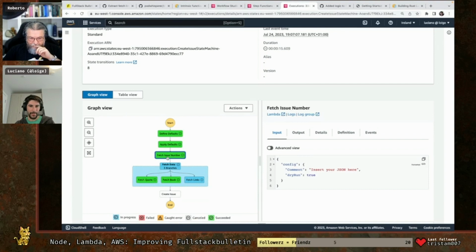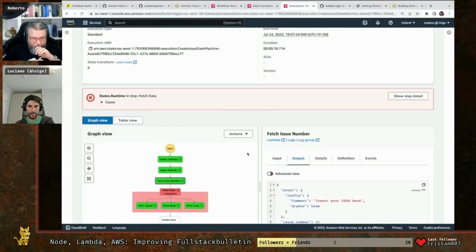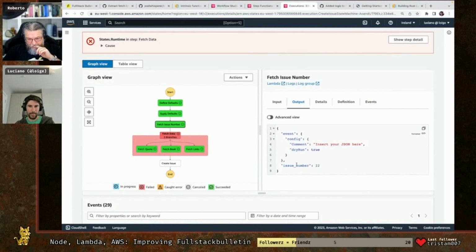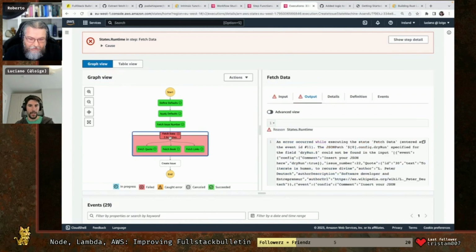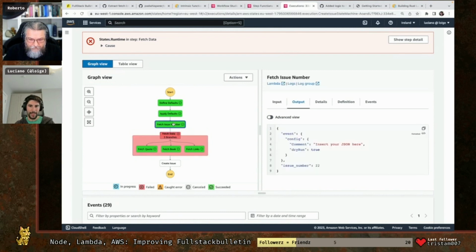Oh, fetch issue number. What's going on? It did work. Input, output. What is the output? Issue number 22. It did work. We forgot to map stuff in the state. Yes. So the dry run is inside the event, it is not in the root anymore, because we forgot to do all the magic of taking the output. It's not mixing the input with the output. Okay, cool. I mean, it did work as a dry run anyway. I'm happy that this Rust Lambda is executing.